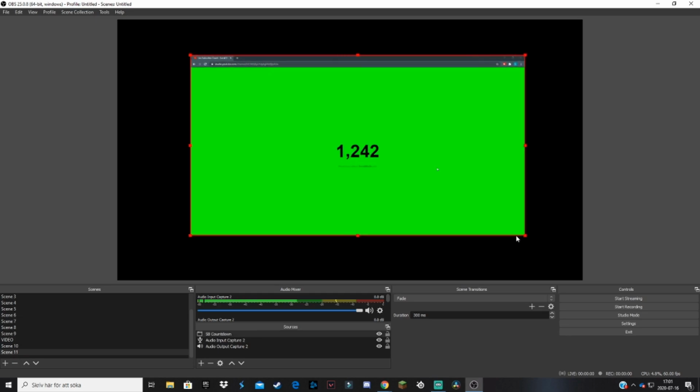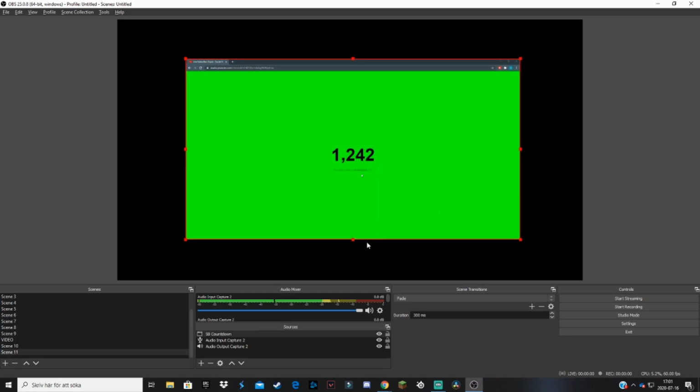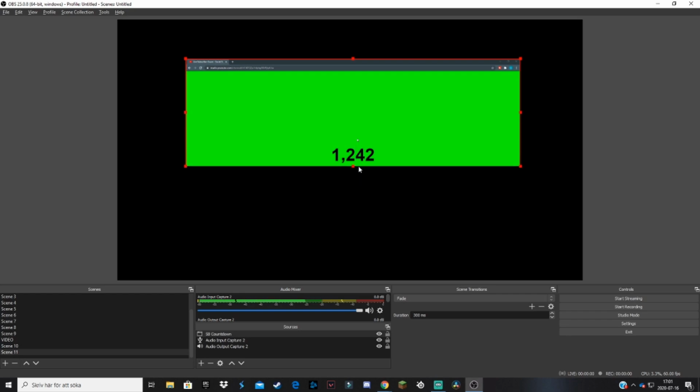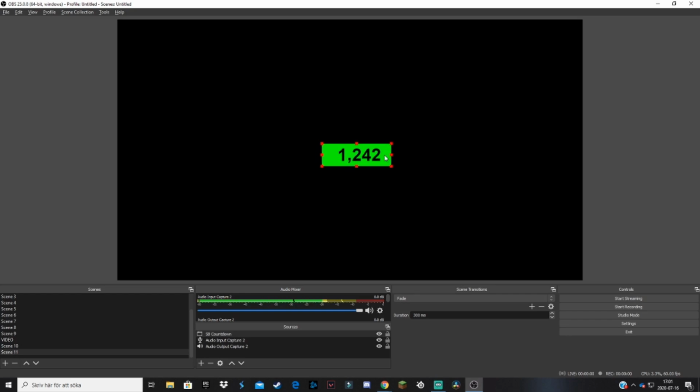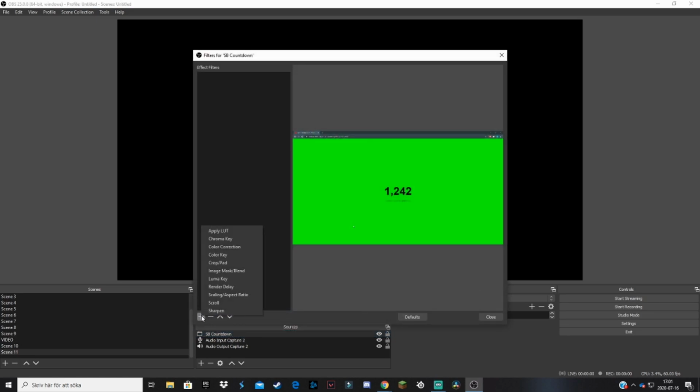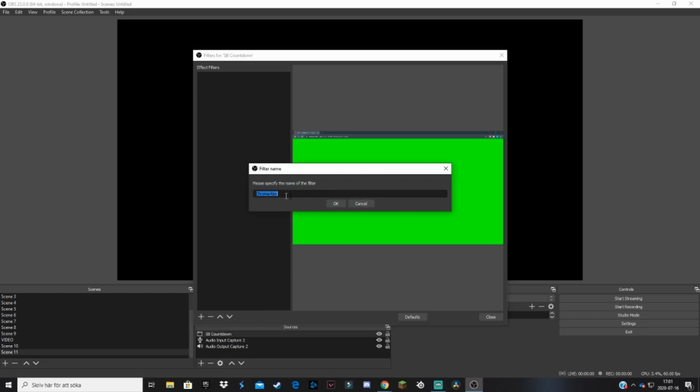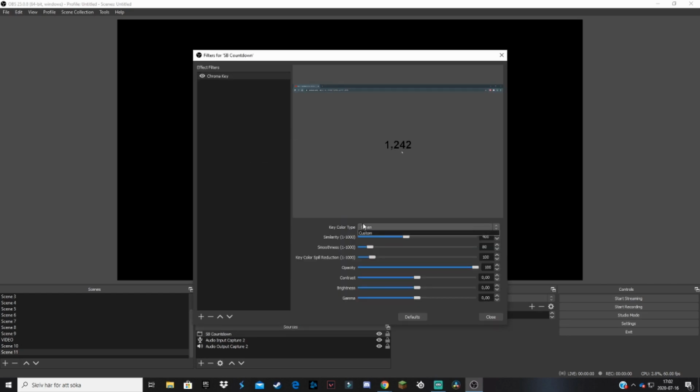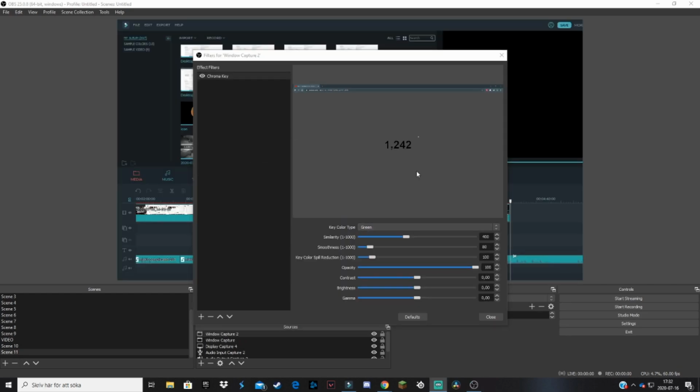And okay, like this. And what you want to do is hold alt and drag, crop and drag like this, so you only see the live subscriber count, and also so this text under here disappears. So I mean, this looks fine for me actually. And once you are done with your cropping, you want to go down to your source, your Social Blade countdown as it is named for me, right click it, filters, and add a filter. Now click on chroma key. Don't name it anything, just click on OK. For the color type, select green, and then the background should be transparent.